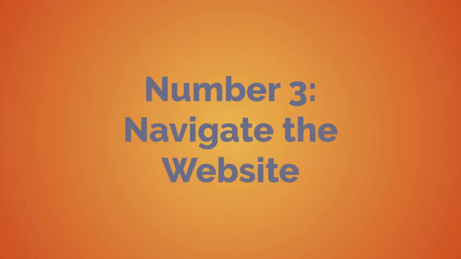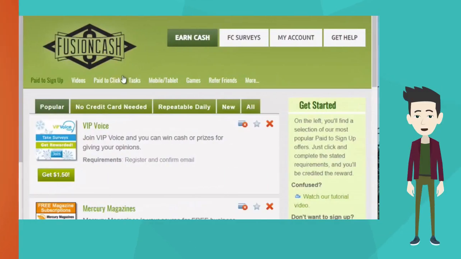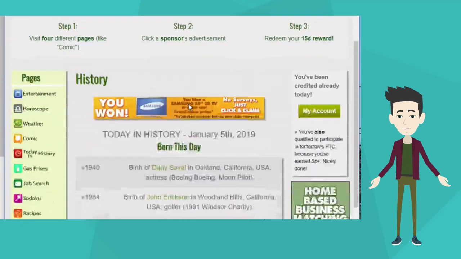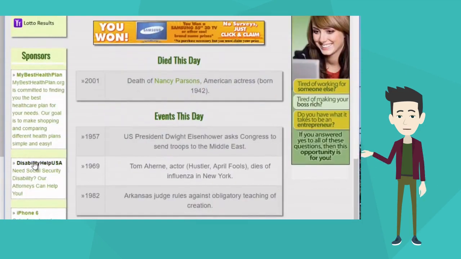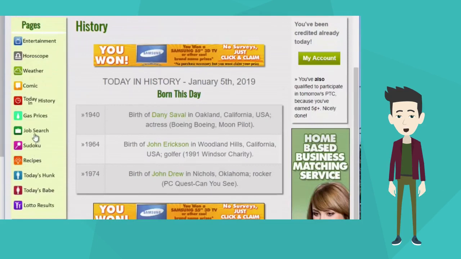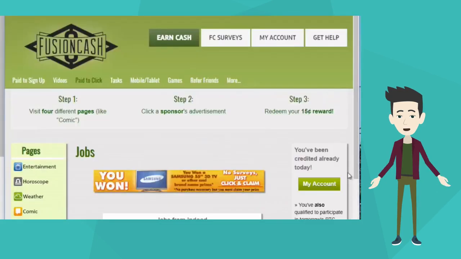Number 3. Navigate the website. Now that you have registered an account with Fusion Cash, it is time to take a look around the website and find out how you can earn. So, first you will see the front page. From there, you will see multiple tabs, the first one being Popular. You will see a lot of different ways you can earn money on the top tab, including videos, pay-to-click, tasks, and others. Tasks include surveys, downloading apps, and other similar activities.